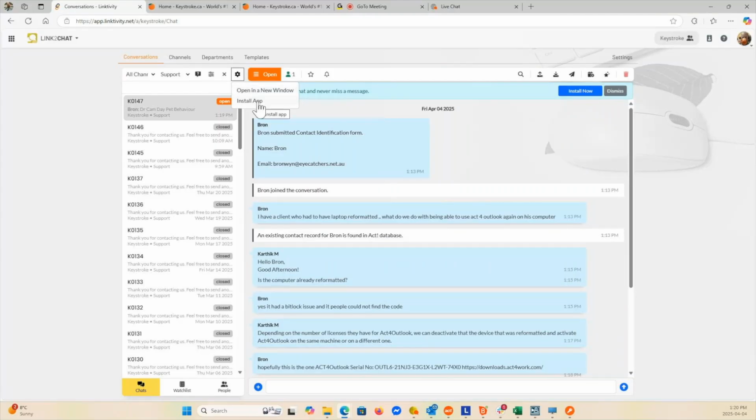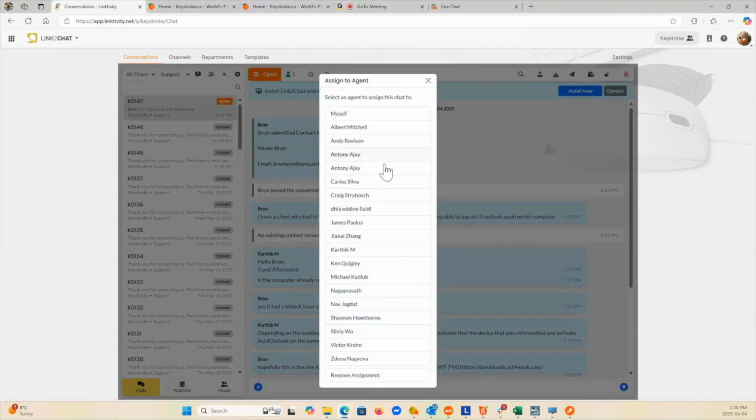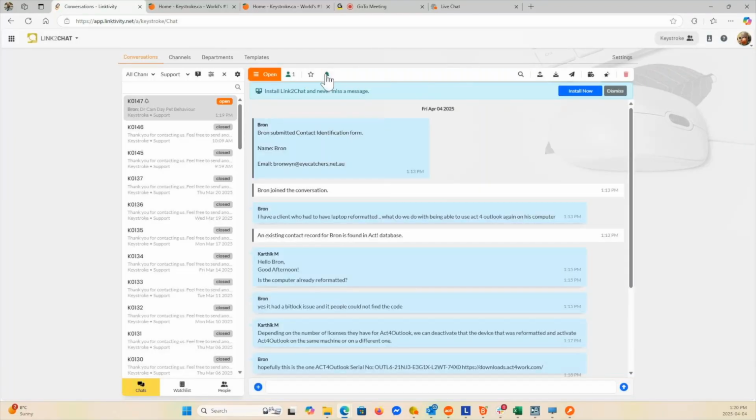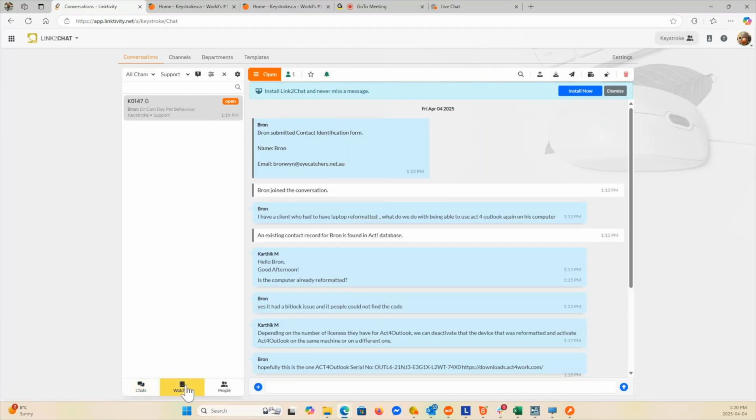Let's go into this. I can open this in a new window, but the install app is a feature you're going to want to avoid, because that is going to be an incompatibility with the iframes of ActAdvantage. Now, just going across the top, you can see view room details here, and assign to an agent. If I click here, I can assign this to another agent. Here are all the people that are available. And then monitor the conversation. I've flagged that one, so that is on my watch list over here.